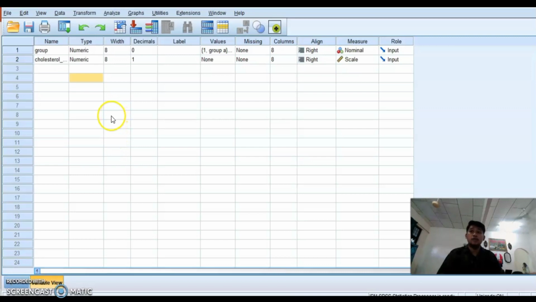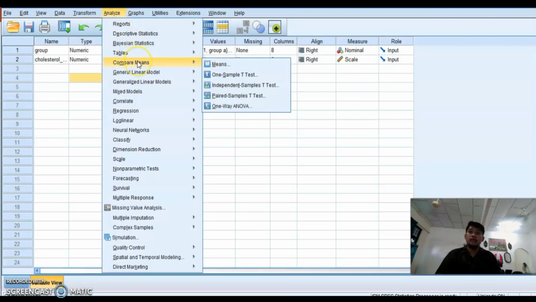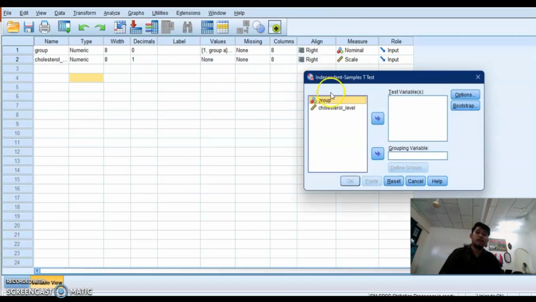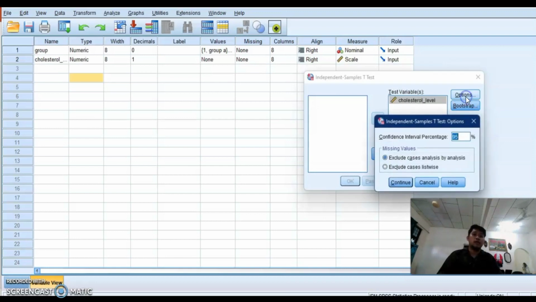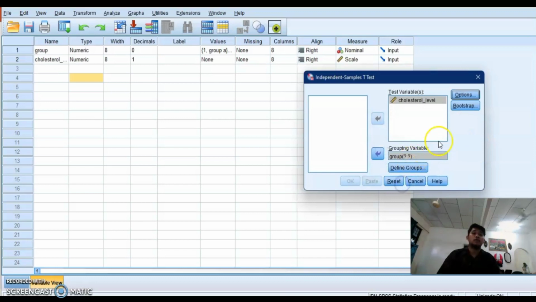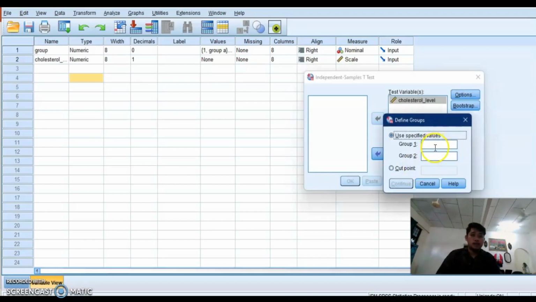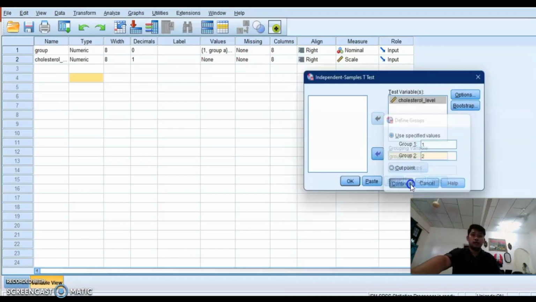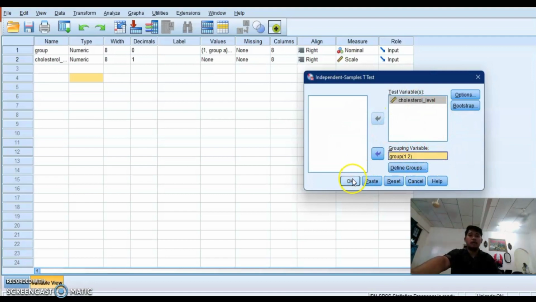Now we are going to do the independent t-test. First, we go to analyze, click compare means, go to independent samples t-test, and put cholesterol level at the test variable and group at the grouping variable. Then we click options, make sure it's 95%, click continue, define groups, put 1 for group 1 and 2 for group 2, and then continue. After all that, we click OK.